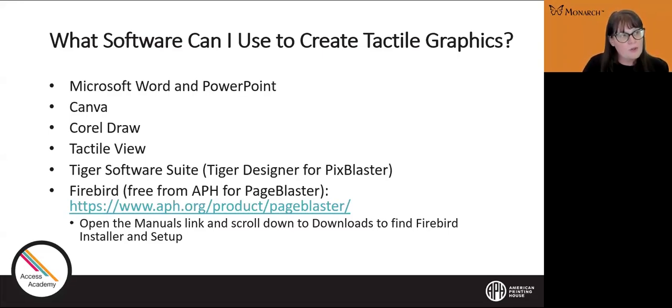You can also use Corel Draw or any of the higher level graphics programs. I have Procreate on my iPad. I have Adobe Illustrator on my computer. All of those types of things can be used to create graphics. Anything you can use to draw.